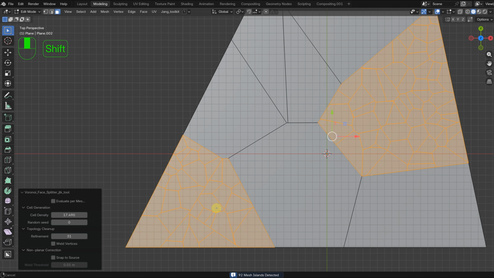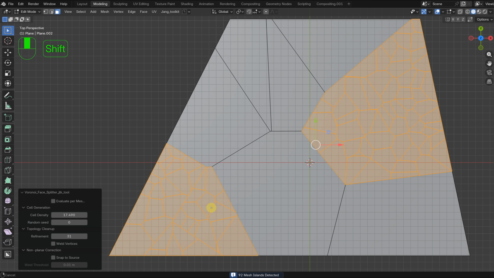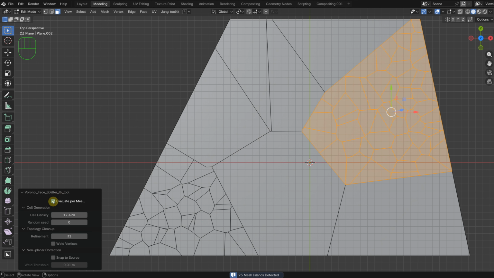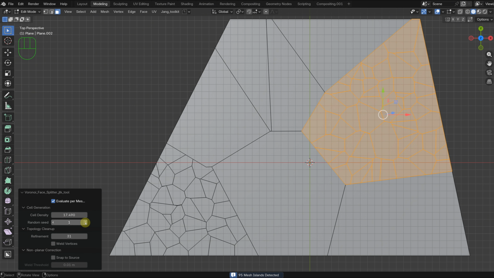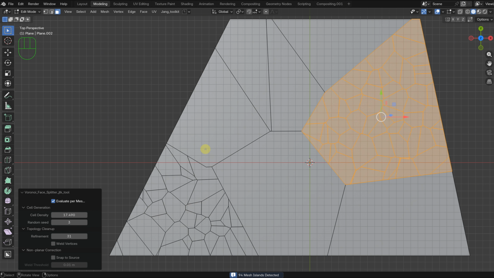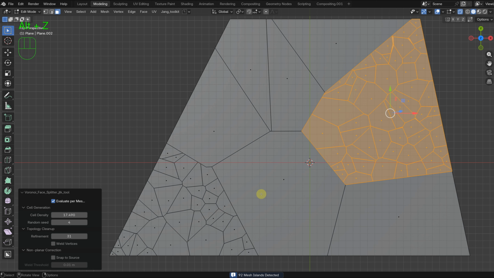Look at the result. By default, the tool calculates cuts per individual face, making the Voronoi structure fragmented and unnatural. To fix this, activate Evaluate per Mesh Island. The algorithm will now calculate based on the entire mesh island, making the cuts seamless and uniform. Finally, always check for overlapping faces and use refinement to clean up the topology if necessary.